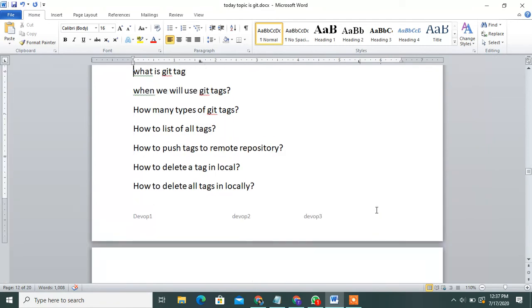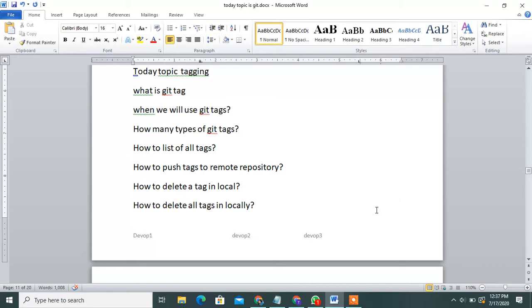What is a Git tag? When will we use Git tags? How many types of Git tags are there? How to list all tags? How to push a tag to a remote repository? How to delete a tag locally? How to delete all tags locally?